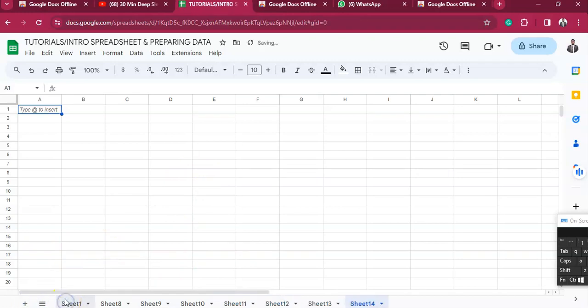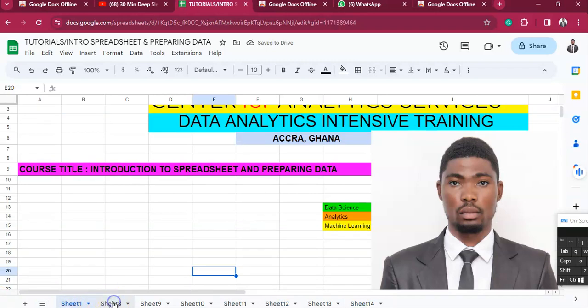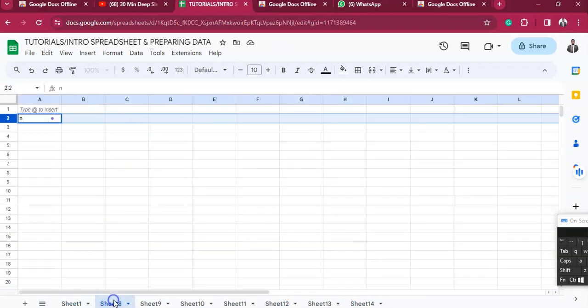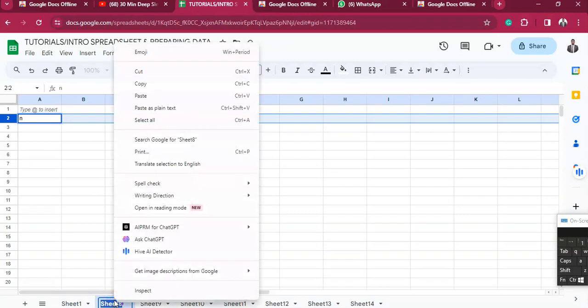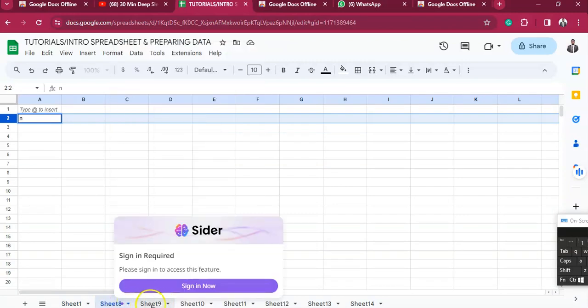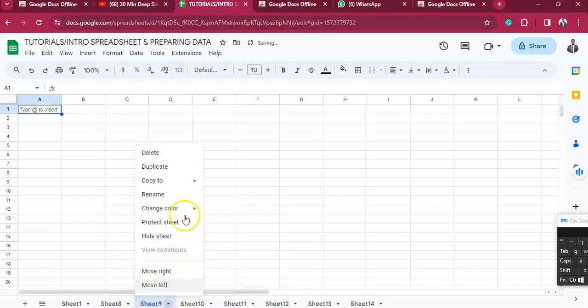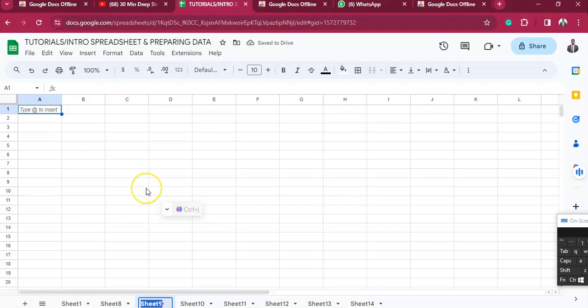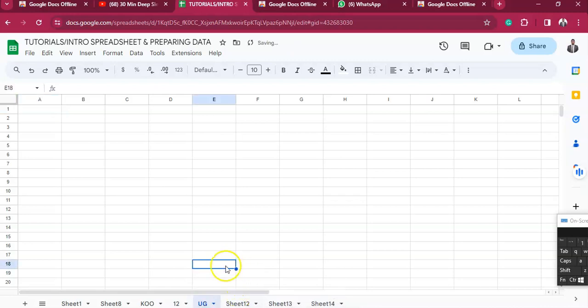Maybe I can have this one as names of students here. If I want to rename it, click on it like this, and you will see Rename. Just come to Rename and rename it, maybe coffee, and you do analysis. You can come here and rename it to maybe 12. You can rename it to UG or Legon, UG, and whatever you want to do with it.